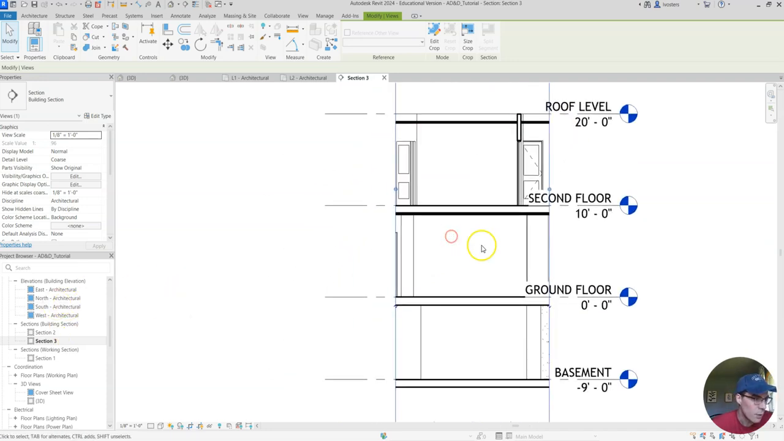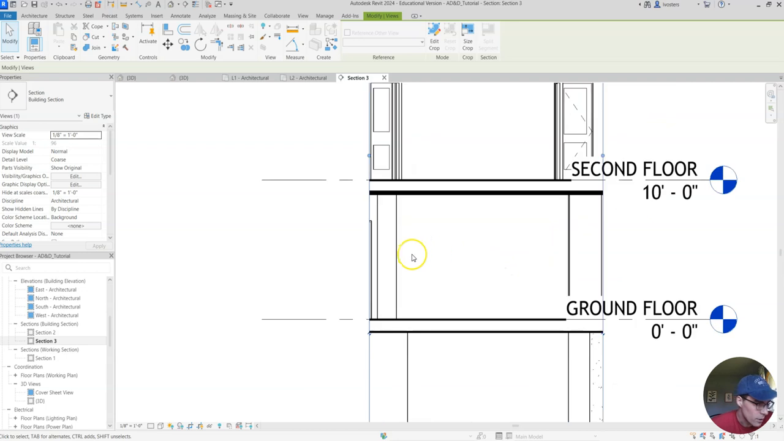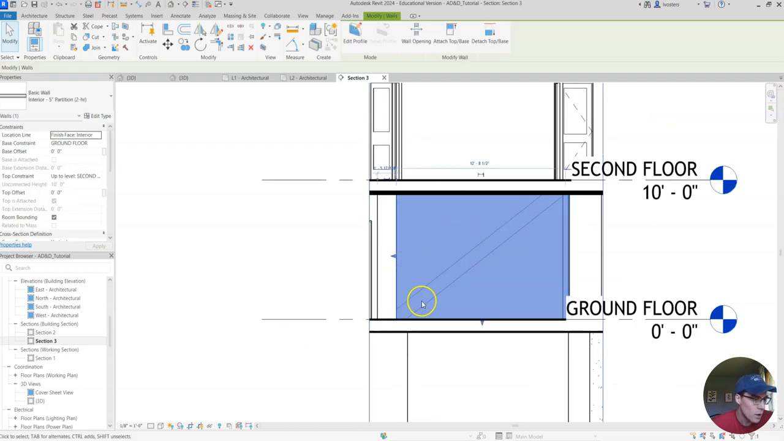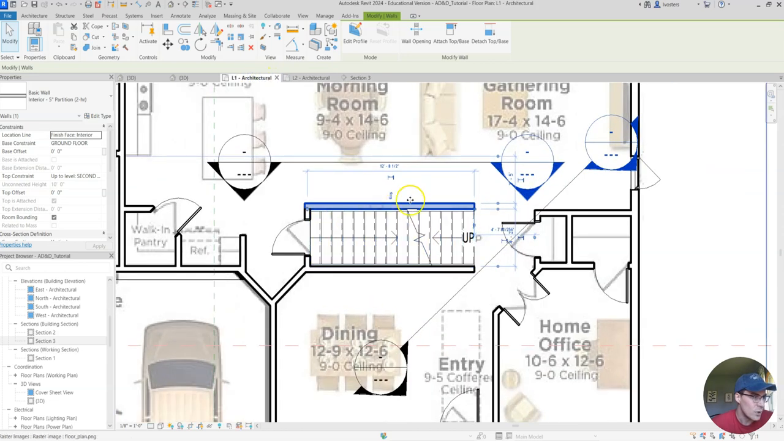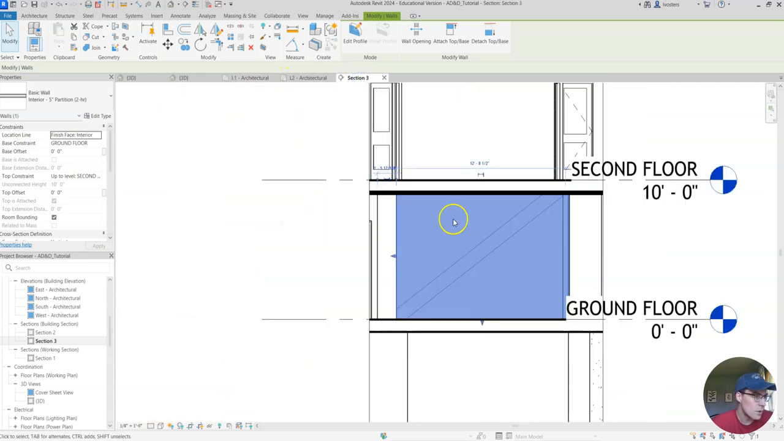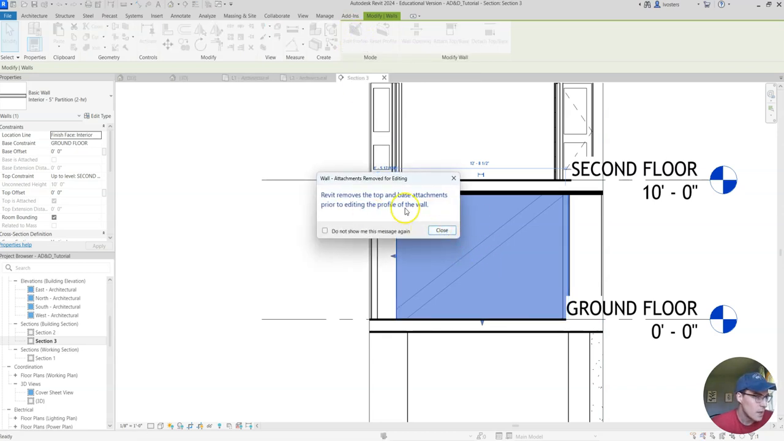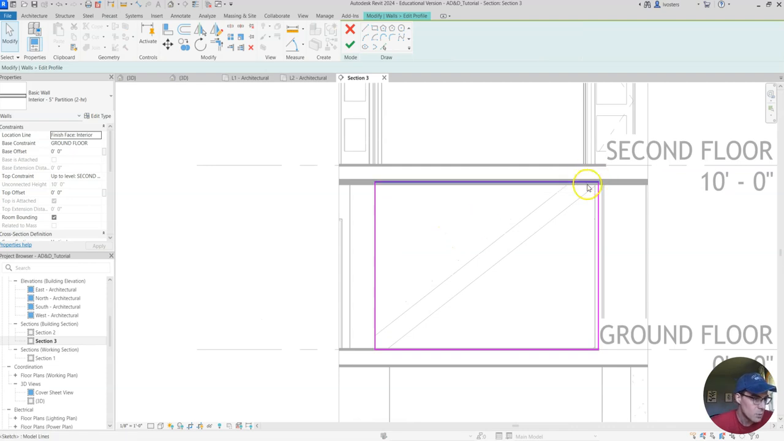So I want to look at the ground floor, and here should be the wall. You can kind of see the stairs behind it. I'm just going to go back to L1 to make sure that I do have the correct wall clicked on. It looks like I do, since this is the nearest wall to us. So let's go to our wall. We've still got it selected. Now I'm going to click Edit Profile. It's going to warn you about removing the attachments. I'm just going to click Close. That's fine. Now it should bring up this pink box showing the shape of the wall.